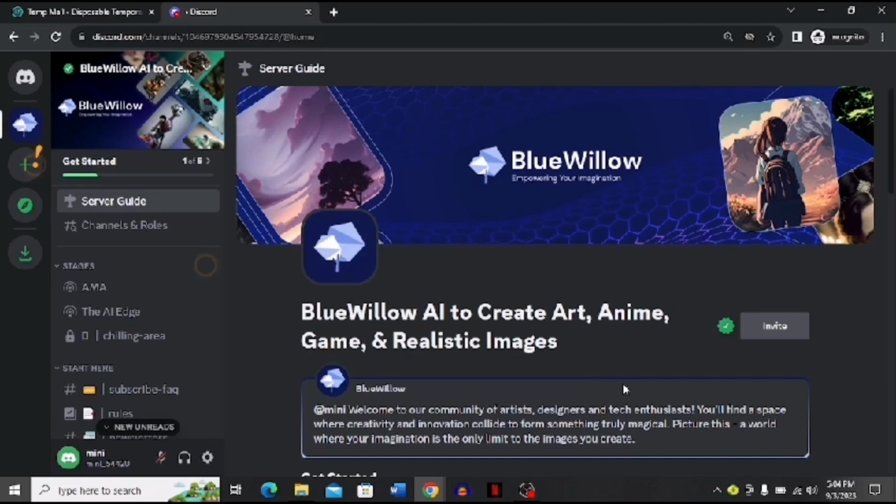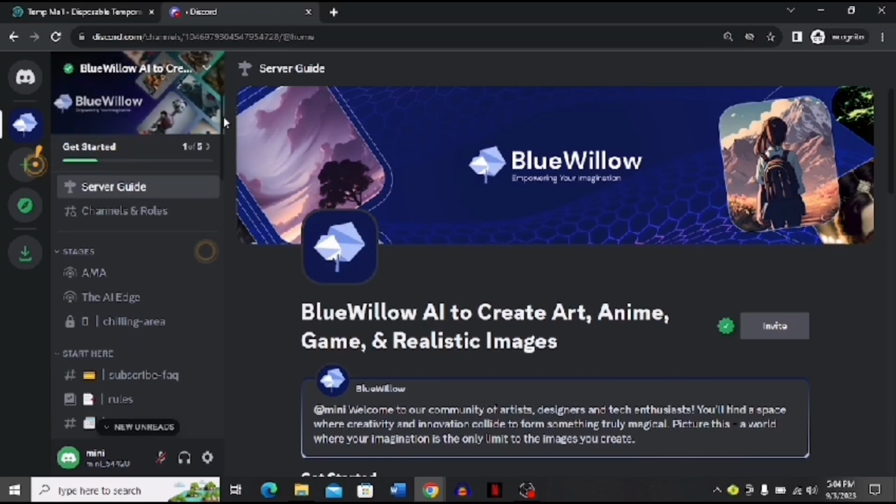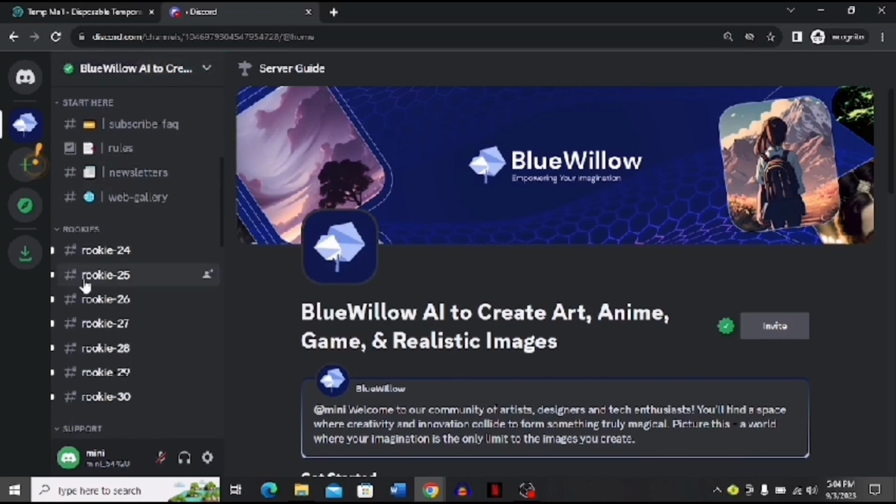Let's get started. You can see there's this interface open on my screen. You can access it by clicking the link in my description box. After you land on this site, you have to scroll down to this rookie option. You can choose any rookie, just make sure you choose a rookie that is not very busy so that your messages don't get lost in it. I'm going to choose this one.